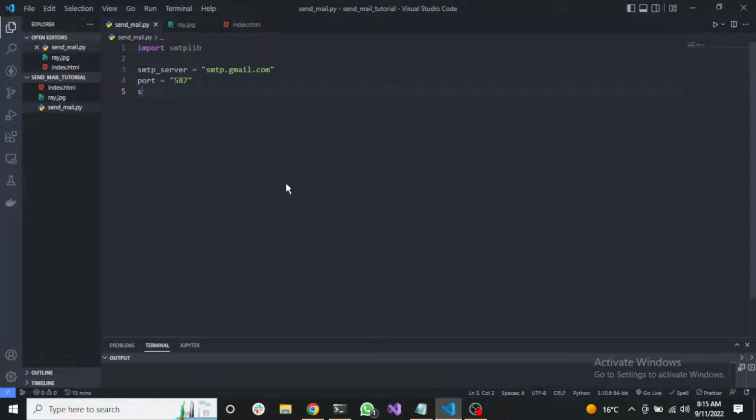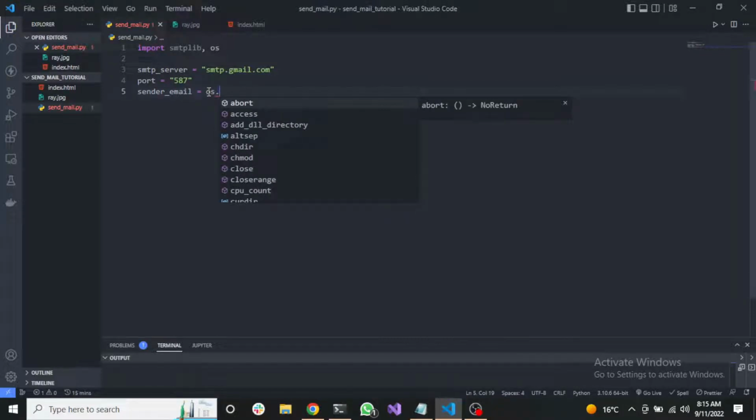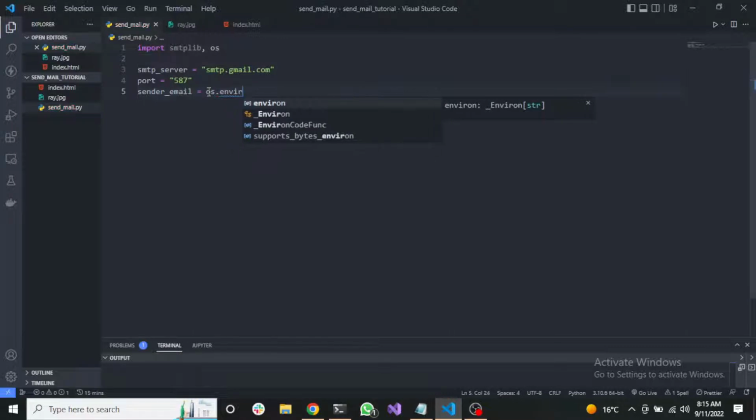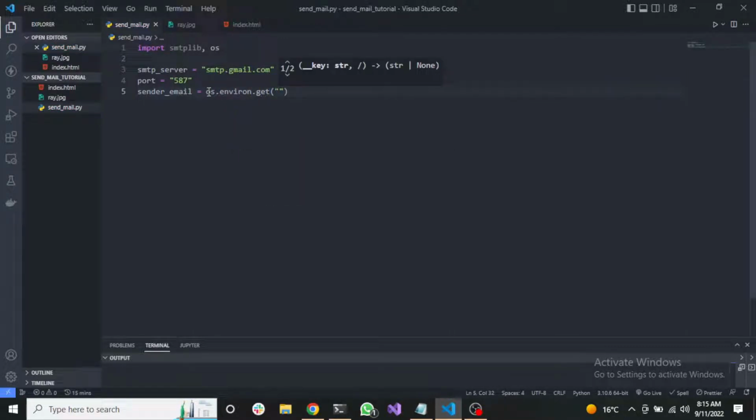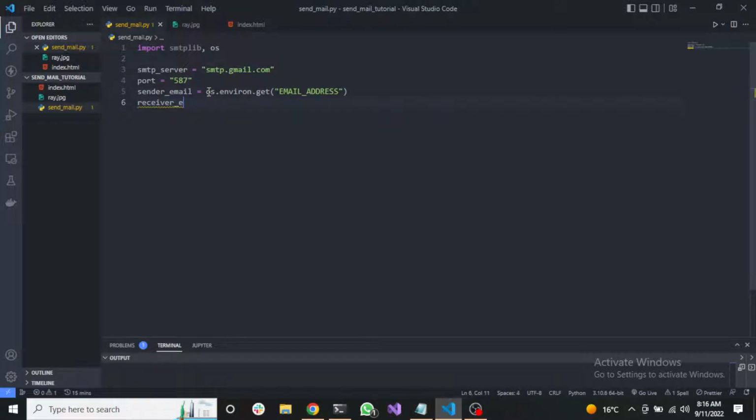So after specifying the port, the sender email. I'm going to get the email from my environment variable. If you have any sensitive data, you should store it in an environment variable, using environ.get. I've stored it as email address. Then the receiver email, which can be a list or a string depending on the number of receivers you're going to send to. For me it's just a string, since I'm sending it to my own email account.